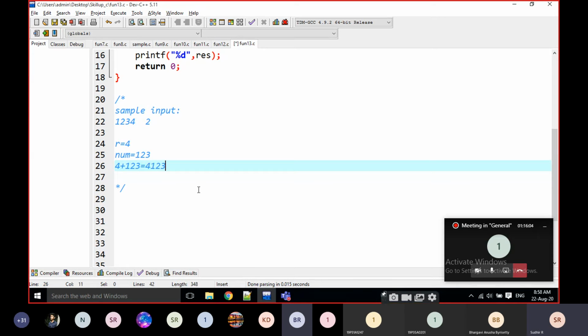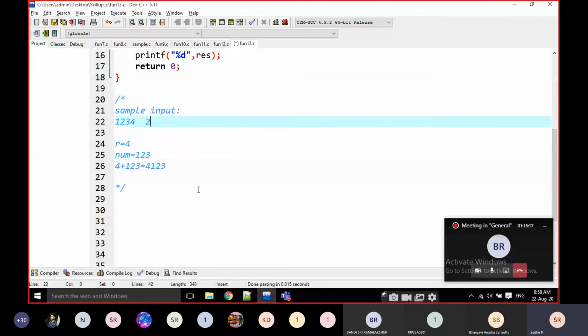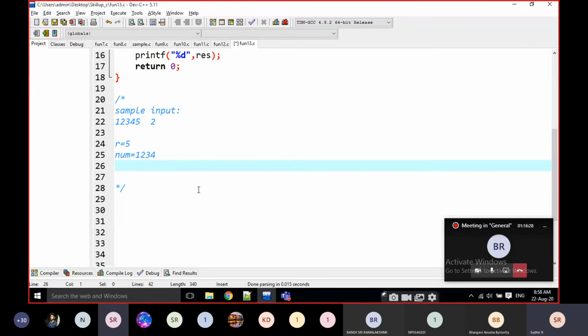How am I going to turn it? 4 into 1000 plus 123, sir. Yes, 4 into 1000 plus 123. I am going to make it like this every time. For example, if it is a 5-digit number, the R value is 5 and this is 4, then I am going to turn it as 5 into 10,000 plus 1, 2, 3, 4. That means that value is going to change every time.